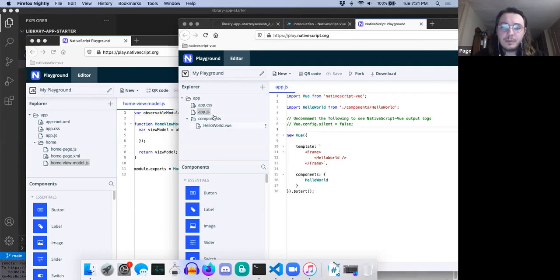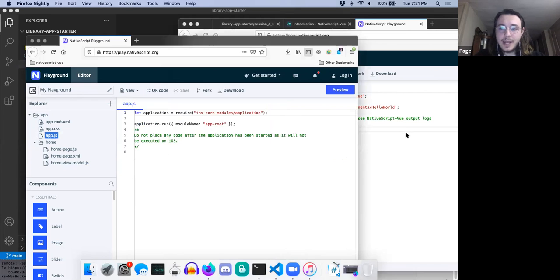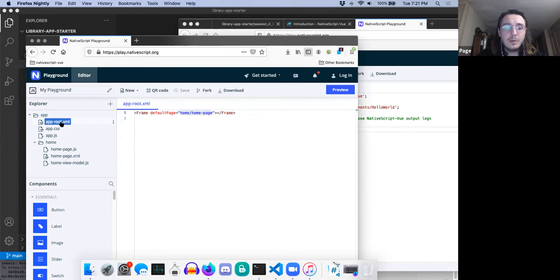But if you notice, the project structure is far simpler. So we still have this app.js. This is the main entry point for the app. So you can imagine this represents the app. Like this is your app. And then we're including all of the little pieces of the app that we need. So here we're including this app root module, which is right here. And this is going to include the home page.